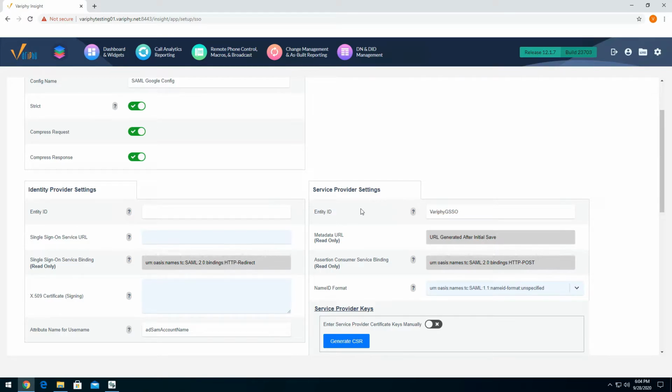And what that's going to do is allow you to create a XML file or metadata. That metadata that we're going to get from the Google identity provider is what we're going to plug into the rest of the configuration, and that's going to allow Variphy to talk over to Google and use the same certificates to pass proper information and authenticate. So provide this right over to whoever's configuring your IDP and come back with the metadata.